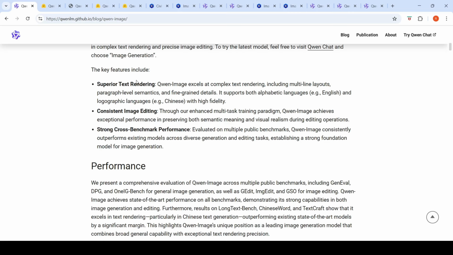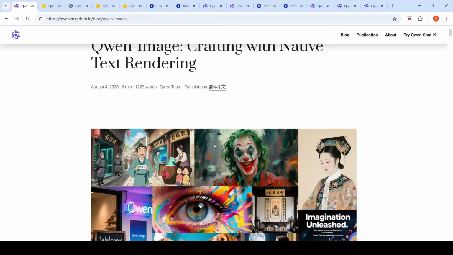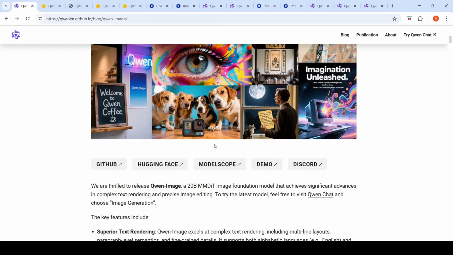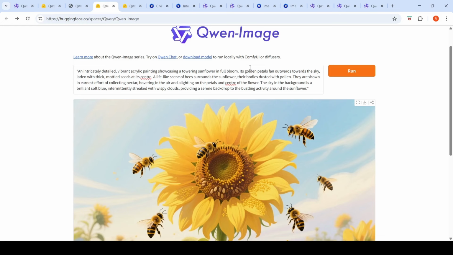So the key features are superior text rendering, supports both alphabetic languages like English and Chinese with high fidelity. It excels at complex text rendering, including multi-line layouts, paragraph level semantics, and fine-grained details, consistent image editing, exceptional performance in preserving both semantic meaning and visual realism during editing operations, strong cross benchmark performance. This model is actually Apache 2.0 license, which means that you can use it commercially, right? So they have their official demo space, Qwen-Image on Hugging Face.